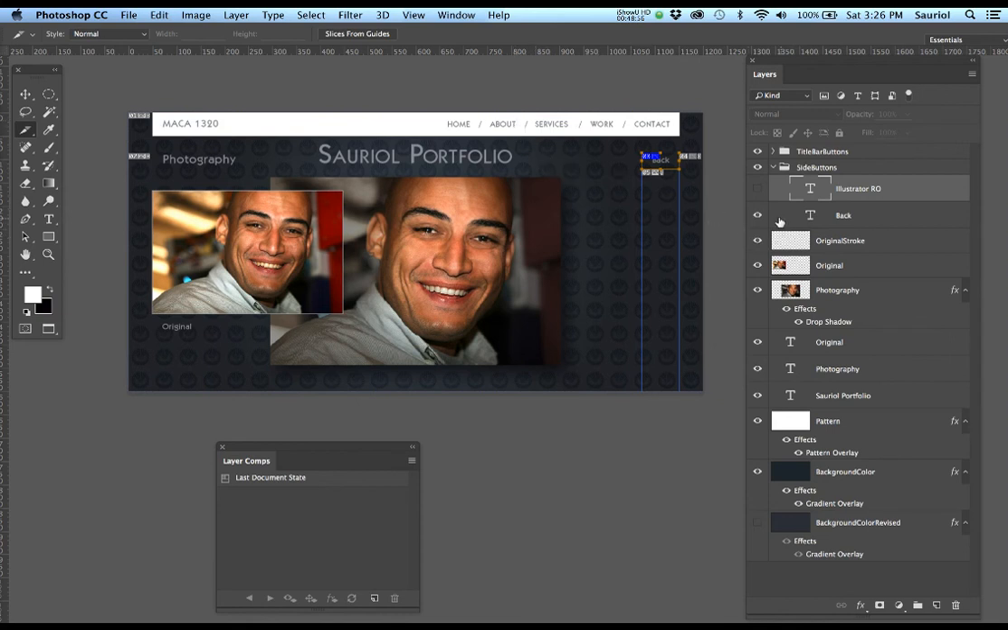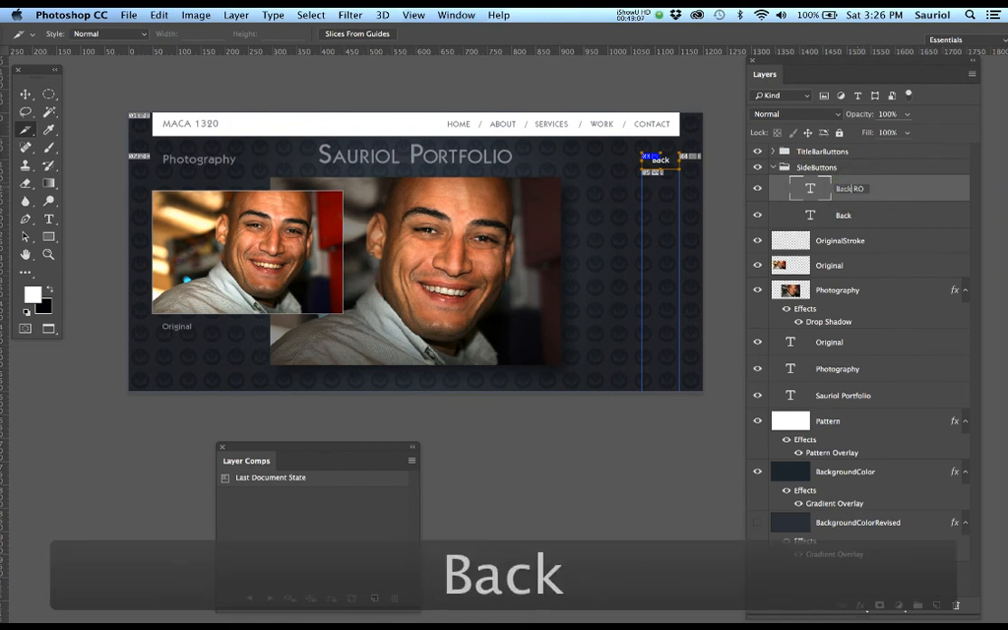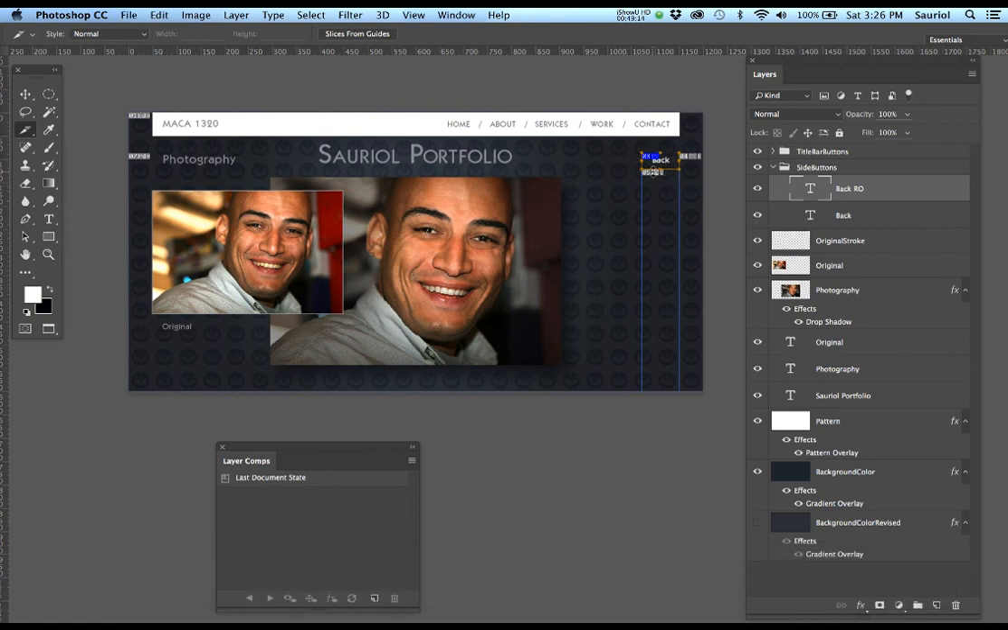Okay, so I triple check that this word here should have changed to the word back. So Illustrator should have changed to B-A-C-K. Now it did, and I saved the file. So I'm only concentrating on that word, okay? Now, I'm turning off the rollover state. I'm going to go File. I'm going to save it first.